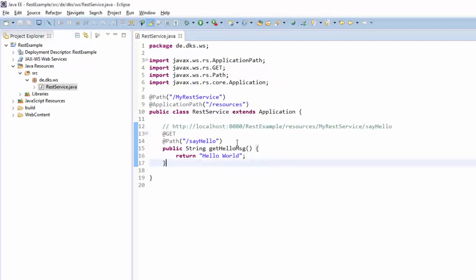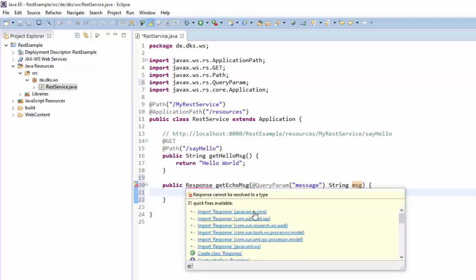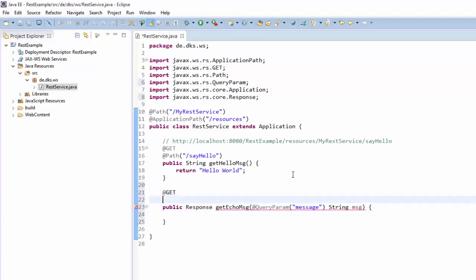Now we will create a second method here where we will also accept a parameter to be passed through the web service, and this will be a public Response getEchoMessage where we use the @QueryParam annotation to define that the message will be String msg. So the query parameter with the name message will be passed into our variable msg, and we can now work with this variable inside our method. Here we also again import the javax.ws.rs.core Response and add the @GET annotation as well and the @Path, which I define as echo.